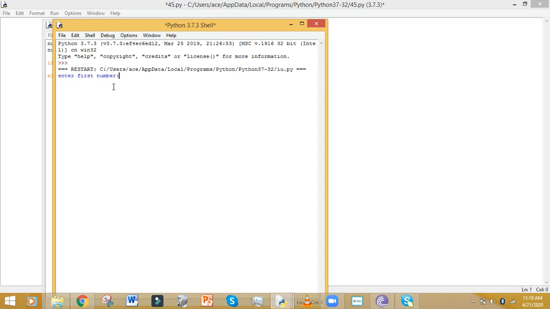So I'll enter 48, and then I press enter. For the second number, I'm entering 79. So it means now 79 here is the bigger number. So if I press enter, this program should tell me that 79 is the bigger number. So enter. So can you see that here we've got 79 as the bigger number?